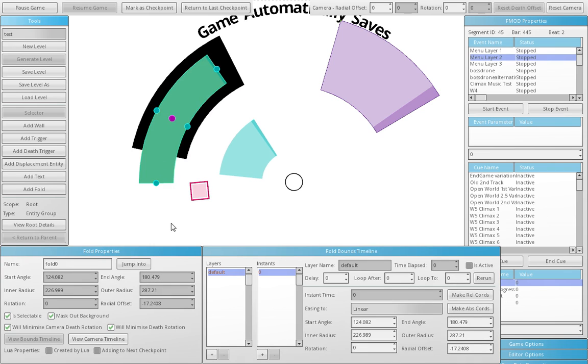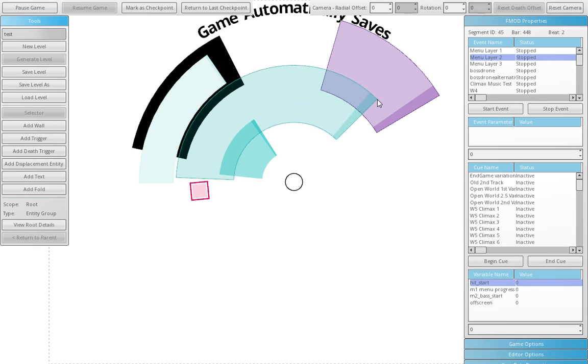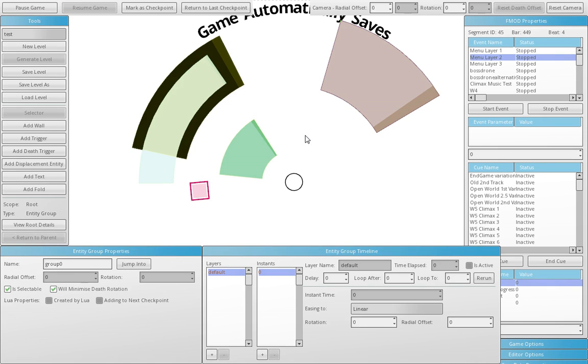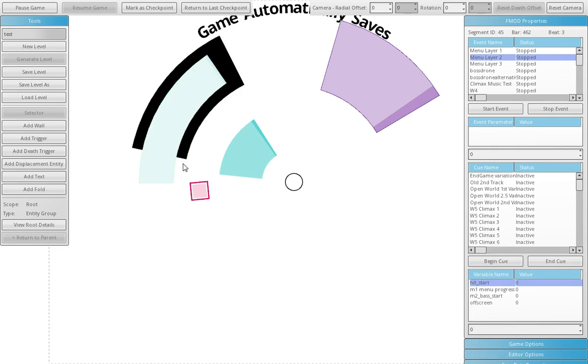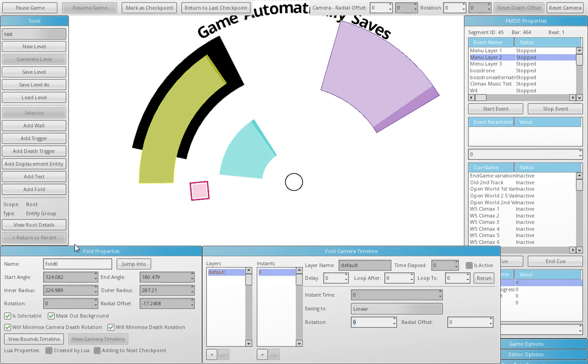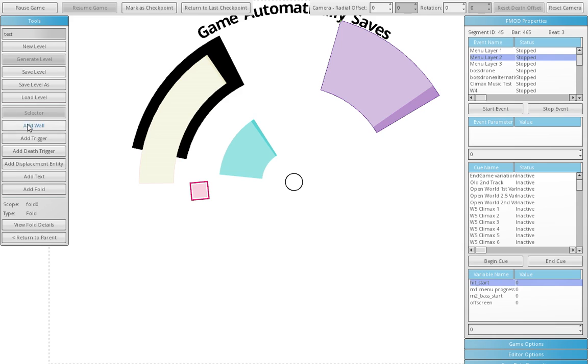But the other thing is the fold is also a group. Okay, so you might remember before, we could select a few things and group as an entity group. Now, it turns out that when you group something together, you can modify the rotation of everything in the group and the radial offset of everything in the group as well. Which means, since folds are an extension upon groups, you can do the same here. So a fold has two timelines, one that describes the bounds of the mask, and one that describes the sort of camera. Now, in order to jump into this group, you can just hit the jump into button, and you can add things inside here.